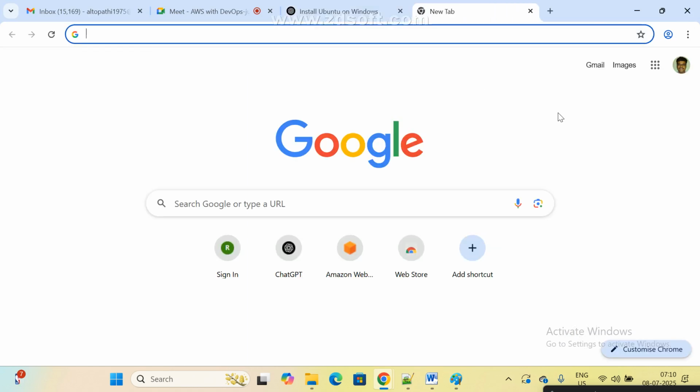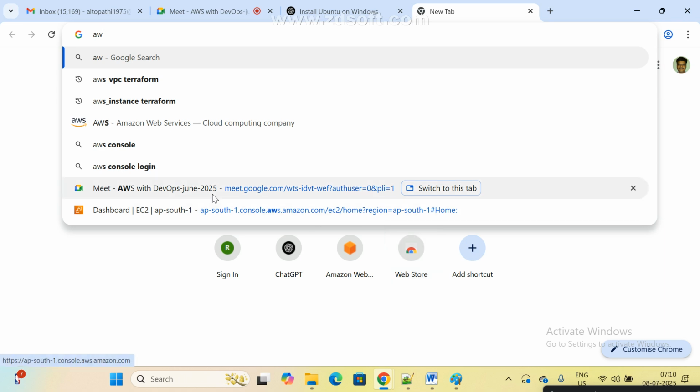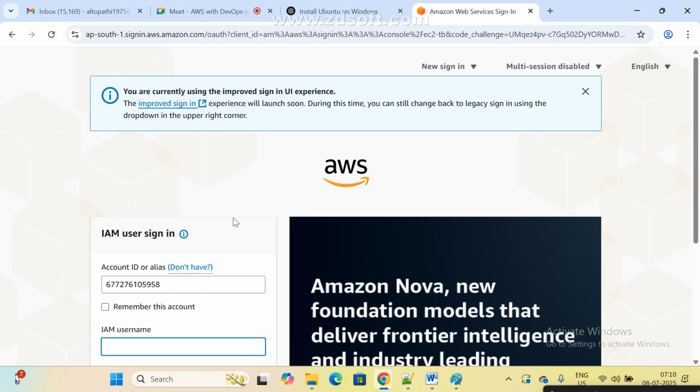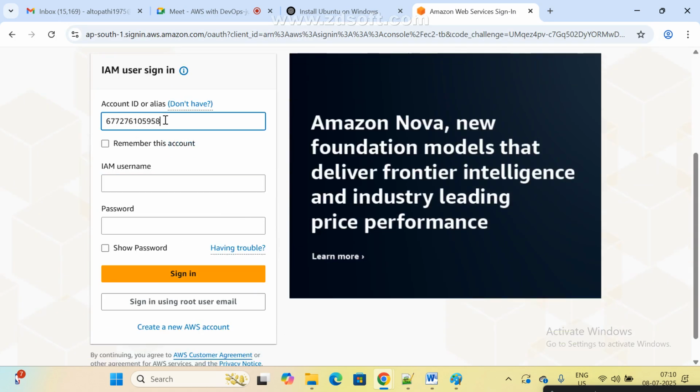First go to the AWS console, right? I think this one. So this is my account ID. This is the correct one, right? Hemant, you gave 58, or is this wrong?